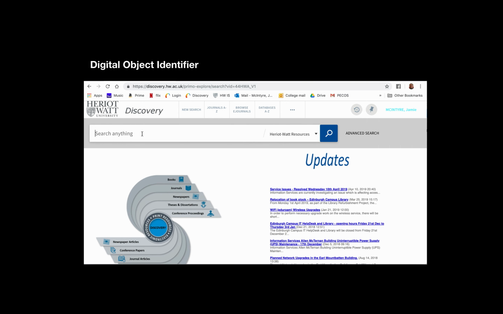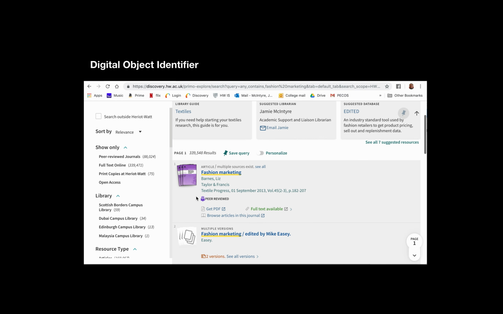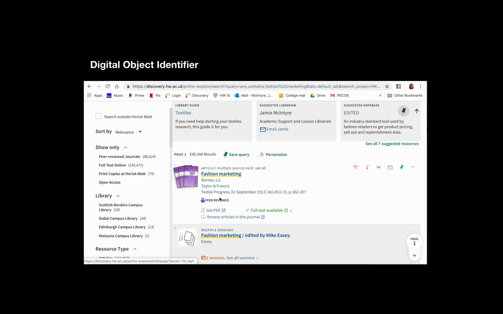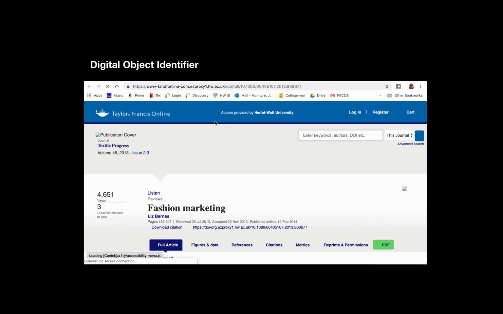I'm going to do a quick search here for fashion marketing. The first hit I have on Discovery is an article. I'm going to click on the full text. I'm going to choose which supplier I want to get it from. And after a minute or two, it takes me straight in to the article page.